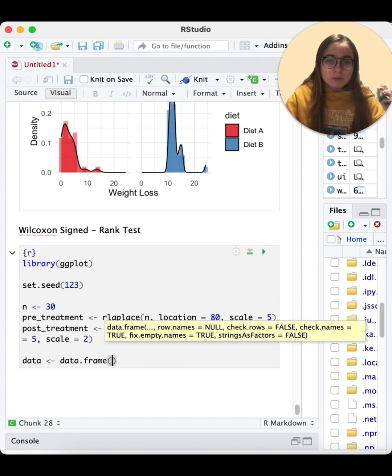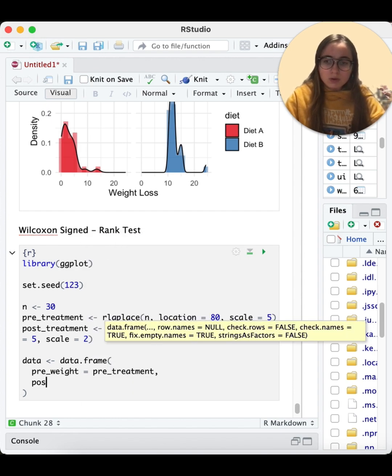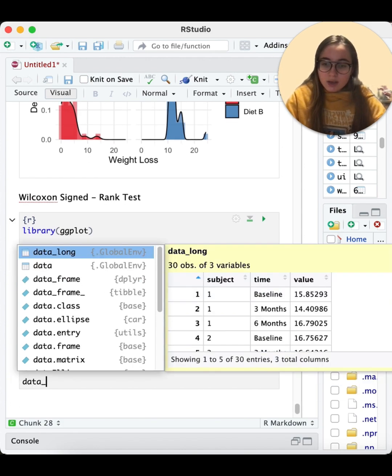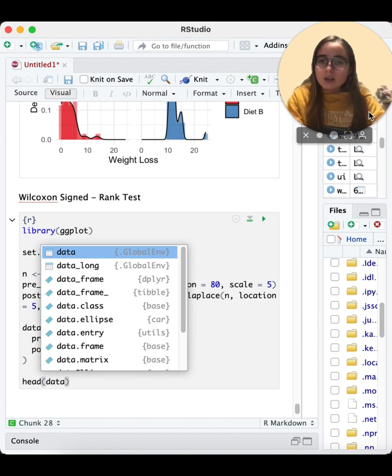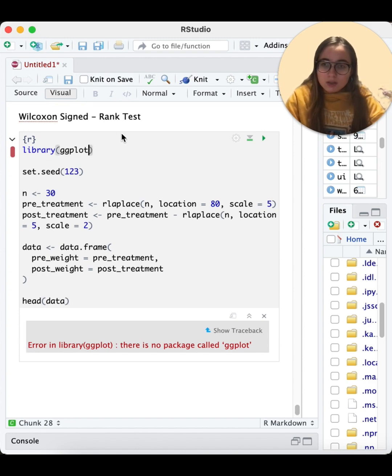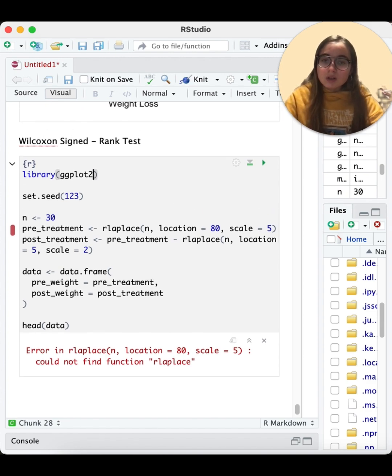Data.frame, pre-weight is equal to pre-treatment, post-weight is equal to post-treatment. To visualize this, we have to actually reshape it. If we look at the data in this format, see. Oh, that was bad of me to do. And I forgot the library. Let me quickly find out.